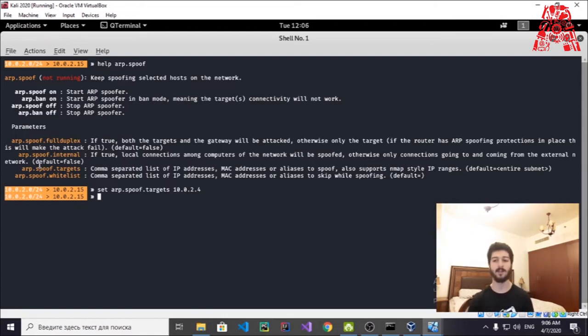You can put an IP range. It's not necessary to be a single IP address. You can just put a delimiter between the IP addresses and it will work perfectly. As you can see, even the word targets is in plural form.